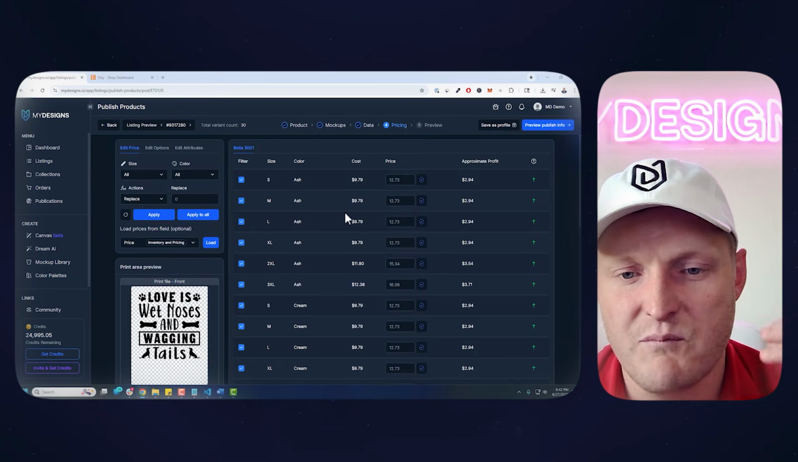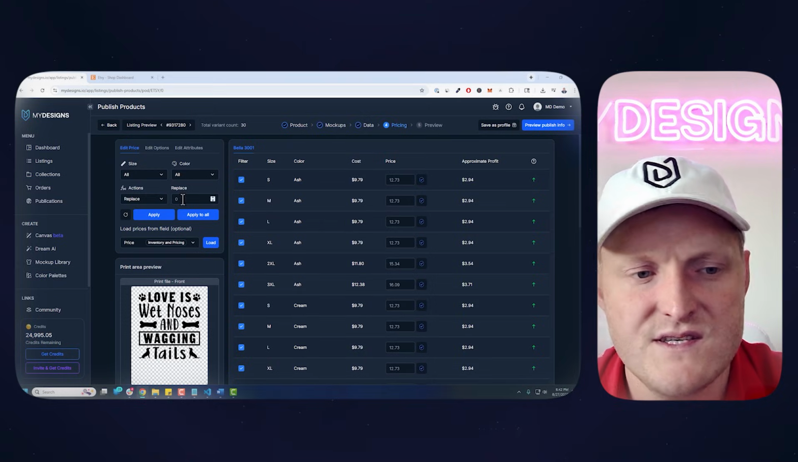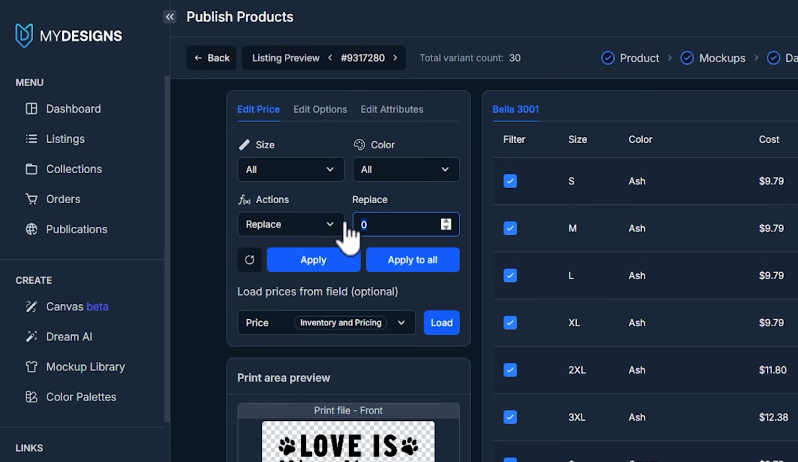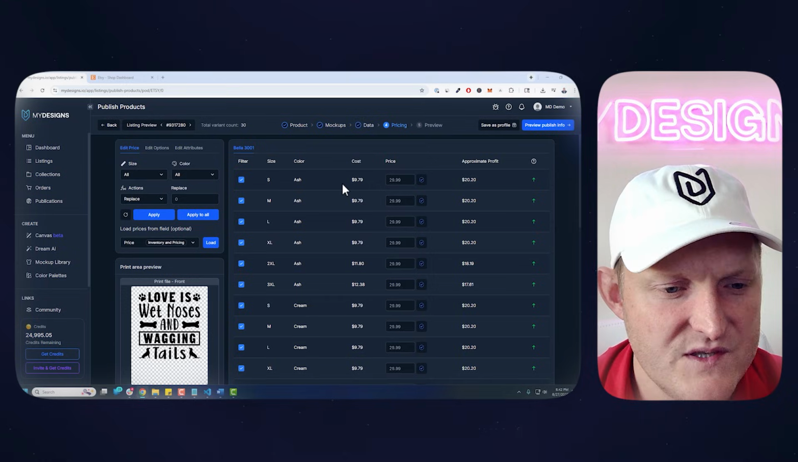Now from here, this is the pricing page. You can adjust the pricing for your products. And we'll keep it very simple. I'm just going to move right here. Over on the left menu, you have edit price, edit options, edit attributes. We'll just focus on price. I'm just going to make this $29.99. Apply that to all. Now you can see the price and your approximate profit per sale.